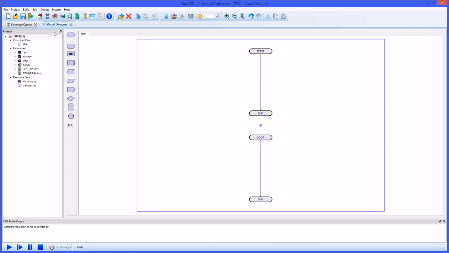Having connected up the electronics, we need to write the controlling program, so switch back to the Visual Designer module. The beauty of Visual Designer is that you can expand the peripherals in the project tree to access their methods. For example, if we expand the LED peripheral, we can simply drag and drop the on method into the loop routine. The button doesn't have any expandable methods because the only thing we need to know is whether it is being pressed, and for that we have what we call a sensor function.